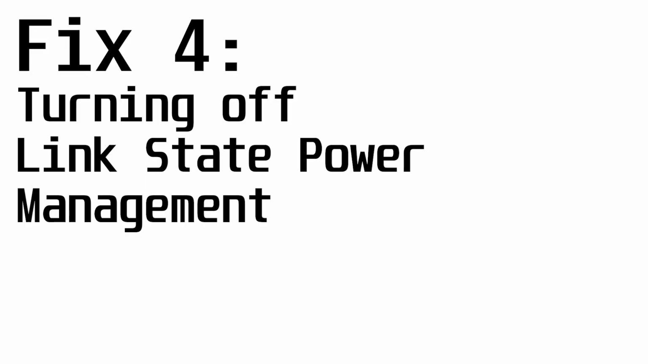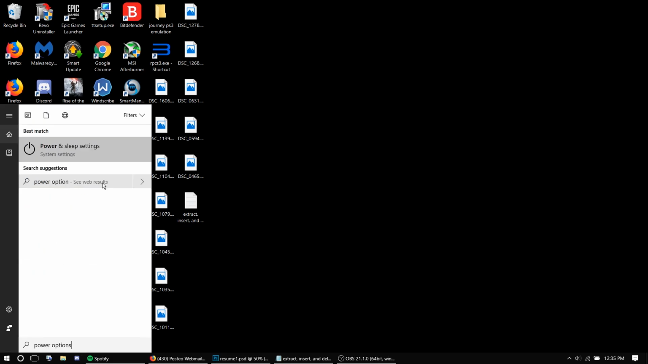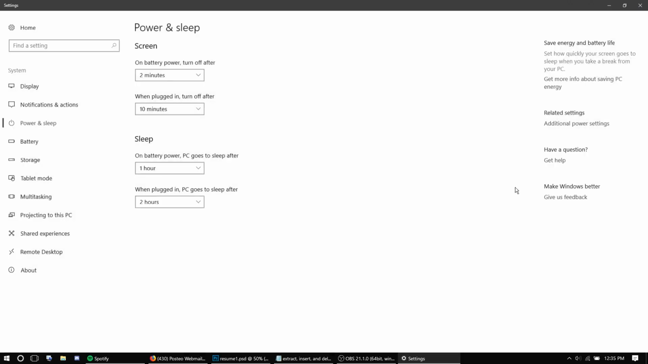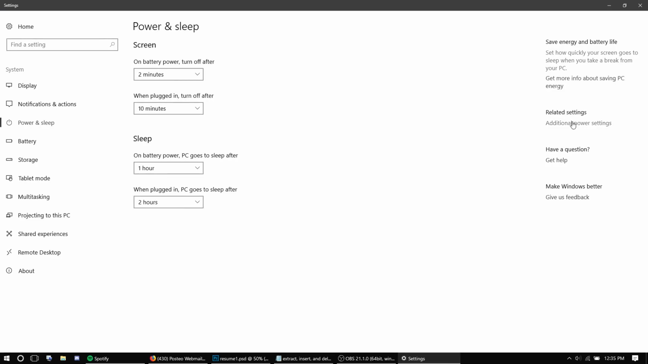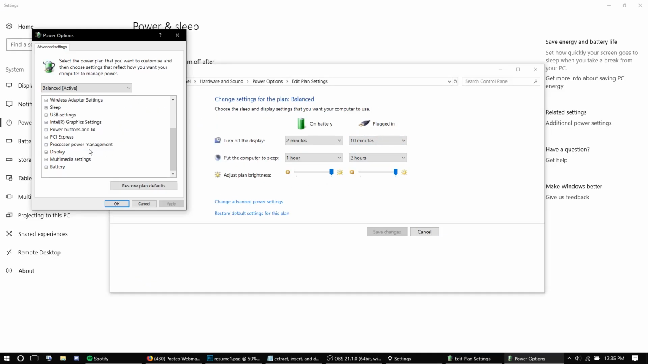So the next fix is to go into Power Options. You can search Power Options in the Windows Search function. So go into Power Options, then change settings on the power plan that you use. Then click Change Advanced Settings. Then click on PCI Express. Click on Link State Power Management and turn it off for when your computer is on battery and when it's plugged in. See if that fixes the issue.